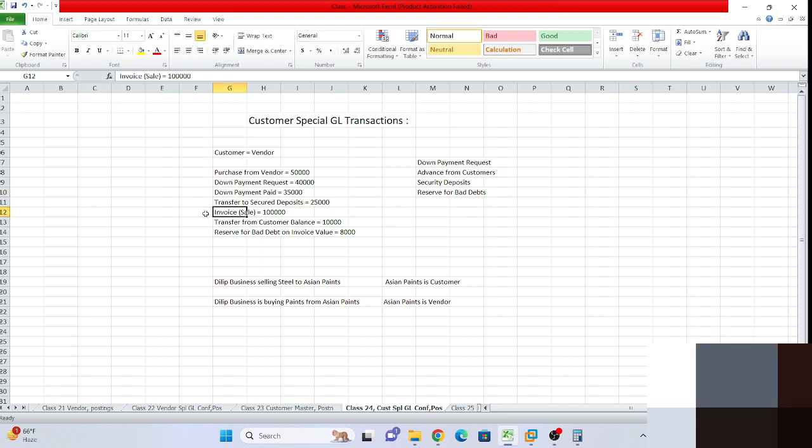Then an invoice is posted. Invoice value was 1 lakh. How much advance balance is now left? Delhi Business received 35,000. Out of that, 25,000 was transferred to secure deposit. They have 10,000 remaining, so they will adjust 10,000 to the invoice. Remaining will be 90,000.